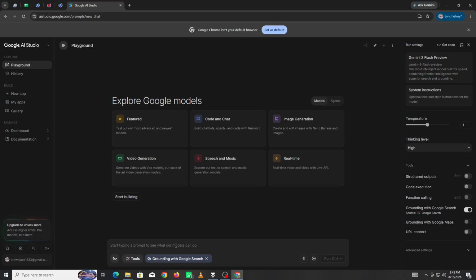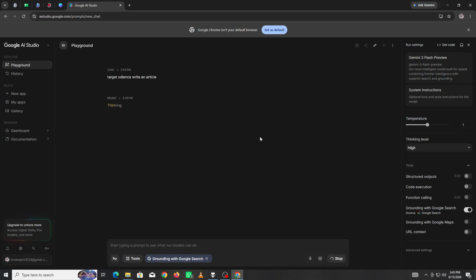Now write a clear and detailed prompt. Include important information such as the topic, target audience, tone, length, format, and any specific requirements you have. Instead of simply asking, "write an article about technology," you could provide more details about the audience, structure, writing style, and key points you want included. Once your prompt is ready, run it and review the generated response.